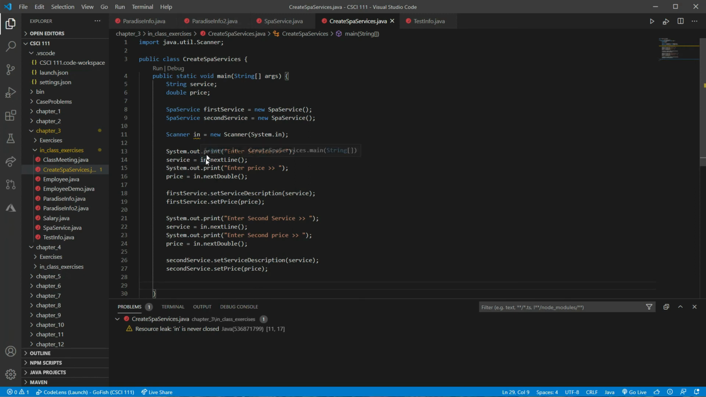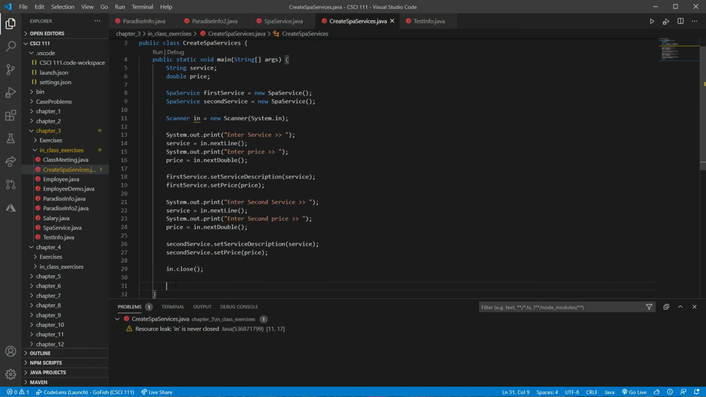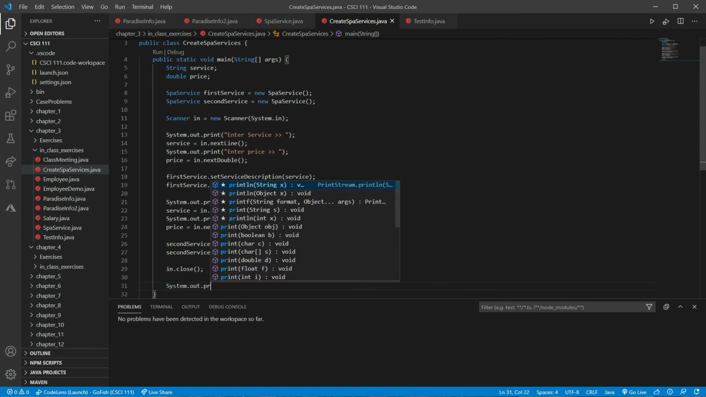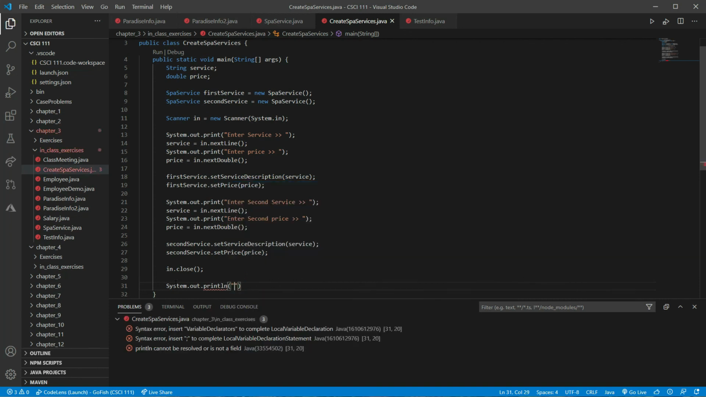So I've asked the user to give me the service, the price, the service, the price, and I have created two objects, two instances of the service class. One is called first service, one is called second service. It's going to be mad at me now because in isn't closed, so I'm going to go ahead and close in. And at this point, I can now print out the information that I need. So I can do System.out.println first service details.